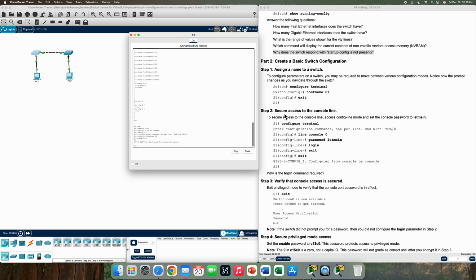Step 2, secure access to the console line. So we're going to go back into global configuration mode, config T, and then going to type line console 0, password letmein, no spaces. Don't forget to type in the login command for this one. Exit, exit, and press enter one time.